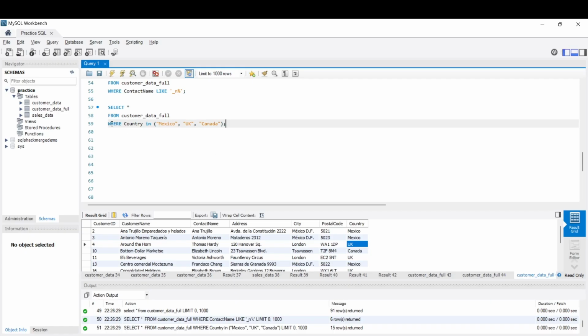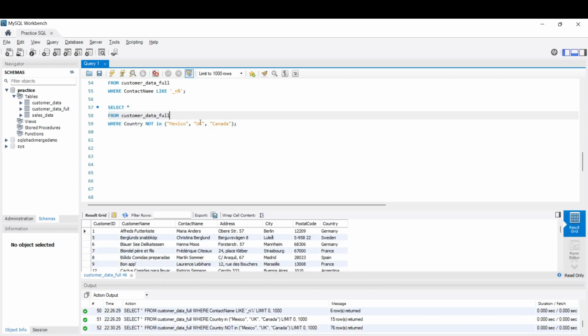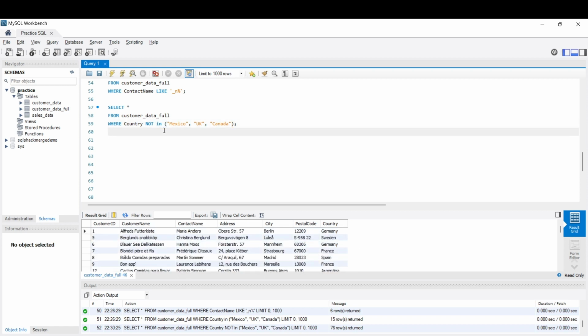Now let's say I don't want these three countries to be there, and all the other countries should be there. How can I do that? We have already seen how we can use NOT. So in this case, I will write WHERE the country is NOT IN Mexico, UK, and Canada. That means all the other countries will show up over here. Let's run this one, and you will see that Mexico, UK, and Canada you will not find in this list. This is how we can use the IN operator and the NOT IN operator as well.